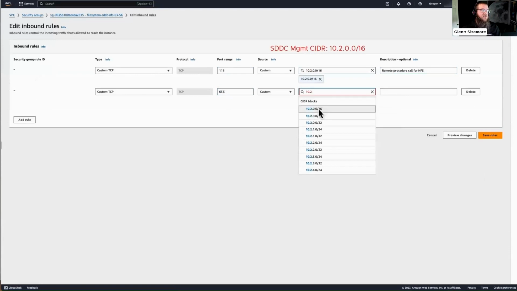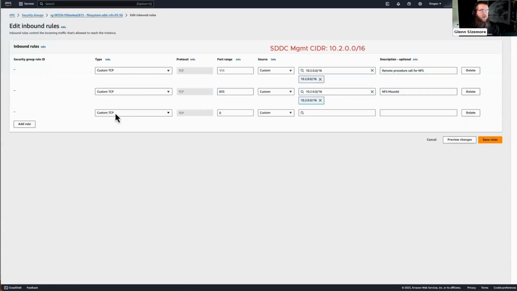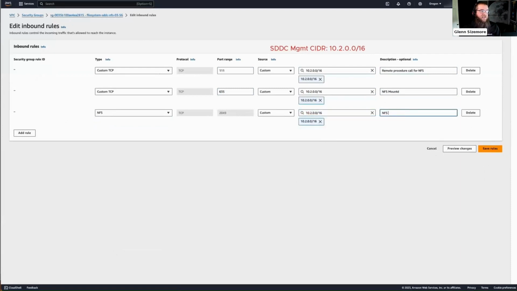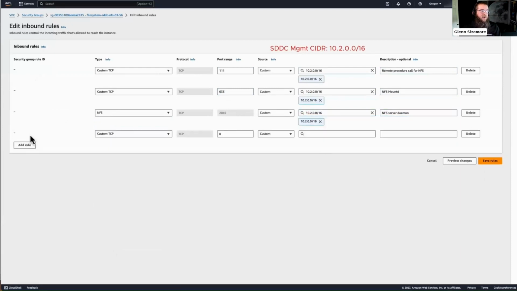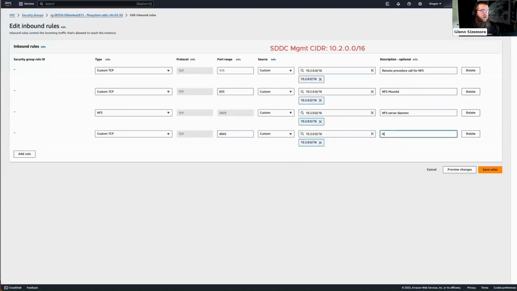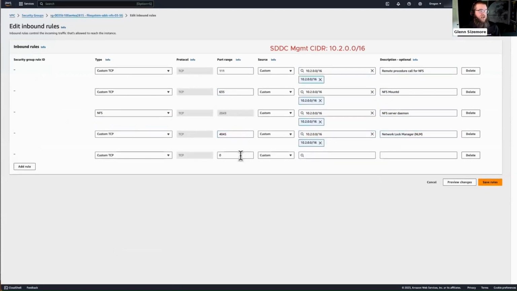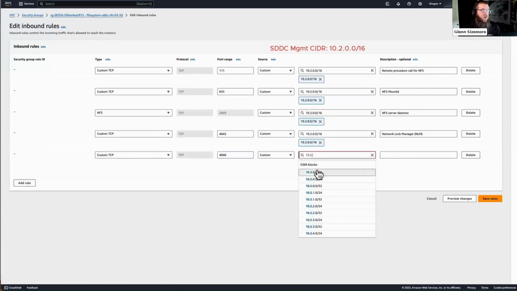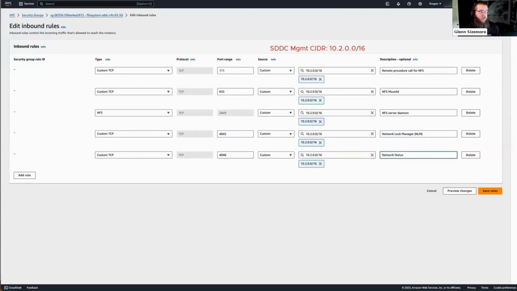In practice, you could just open this up and say all allowed. It is a point-to-point connection. If you don't have it connected to any other network, it is fairly secure in and of itself. But a lot of customers, for rightful reasons, want to make sure that they're following least privilege practice. So we need to come in here and create 5 rules: 1 for RPC, 1 for Mount D, 1 for the NFS server daemon, 1 for NLM, and 1 for NSM.